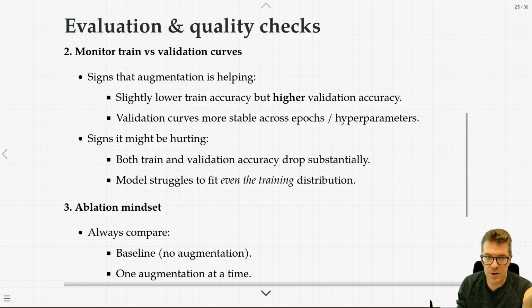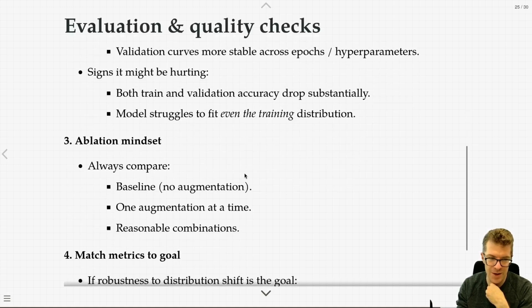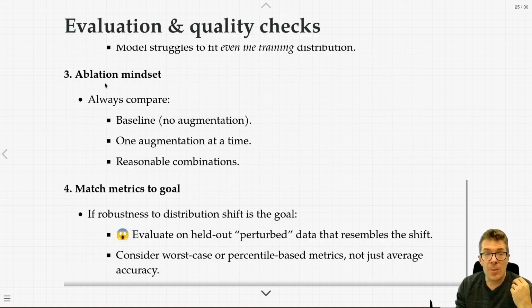But it can also hurt. So if train and validation accuracy both drop, especially if there's no improvement in performance on the minority class, this can be a big red flag. And if the model can't even fit the original training distribution, this is a sign that you're not doing a good thing. You ought to think about ablations.